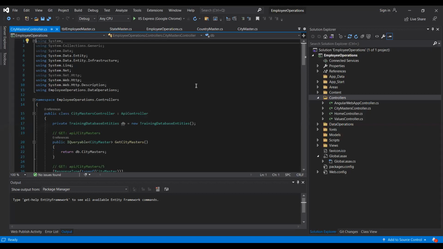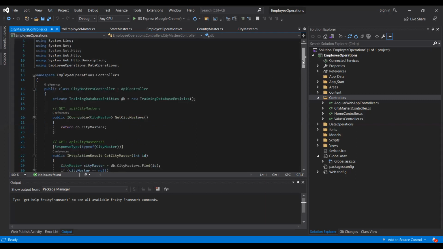So as you can see here, a new controller has been created. It's a city masters controller. Let's go ahead and check what the default methods generated for us are. I'll try to explain one by one. The controller name is city masters, and the training database entities is the context for us.